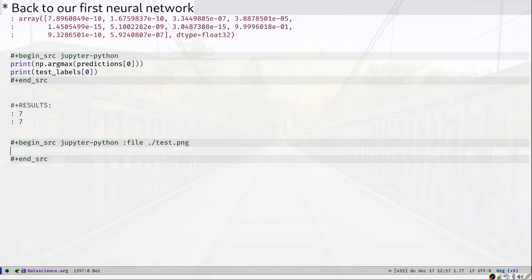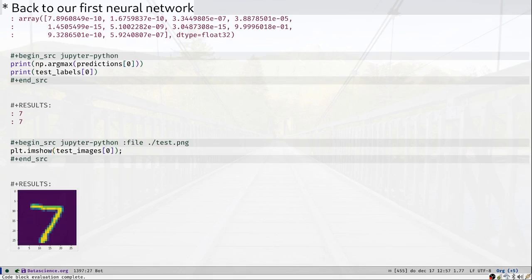So just to be sure, if you want to check, we can look at what the handwritten number actually is. So test images, the first element, and indeed that looks like a 7. Yeah, so if we had to judge this thing ourselves, we would also say it's a 7.